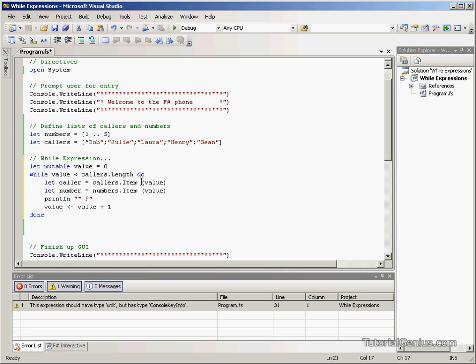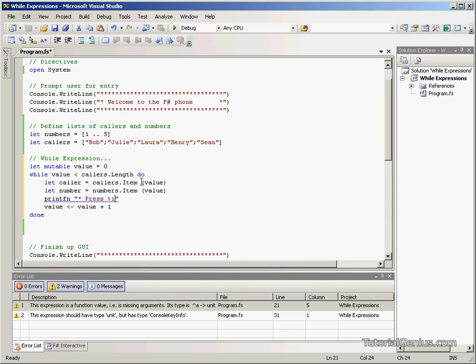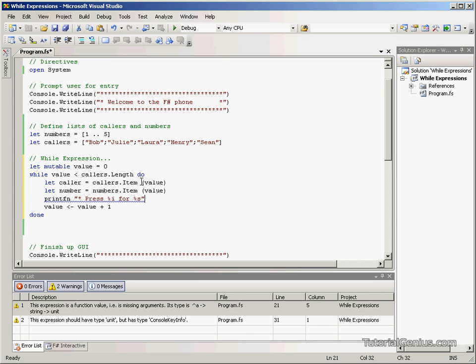So we're going to say press. Remember from our printfn tutorial, integers are represented by I or D, whichever, and strings are represented by S's. So we've got press I for S. Remember, I is an integer, so that can take in our number value here, which is any one of these numbers through each iteration, and the S will take the caller.